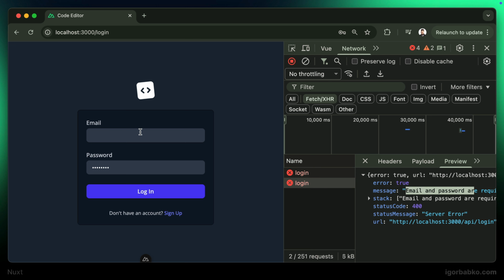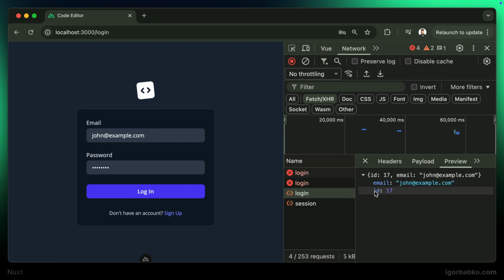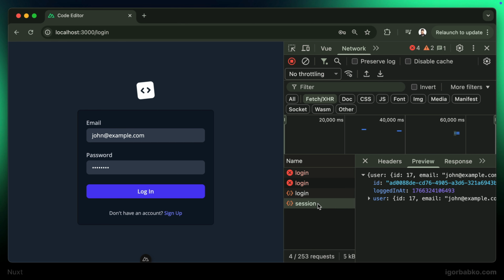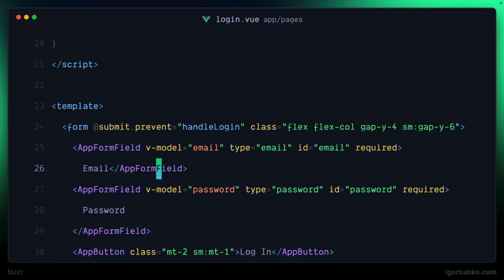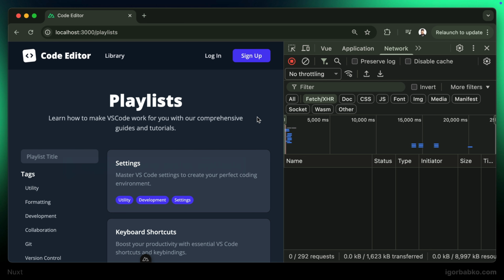And eventually, after specifying valid credentials of the user and submitting this form, we got a successful response with user ID and email in the response body. Besides the login response, we also have sent another session request to fetch the authenticated user session right after we have successfully authenticated. Let's also make sure that the browser is going to run built-in validation in case the email field will be empty. For this we need to add the required attribute to the email field as well. Alright, cool, I'm going to remove the session cookie from the browser.